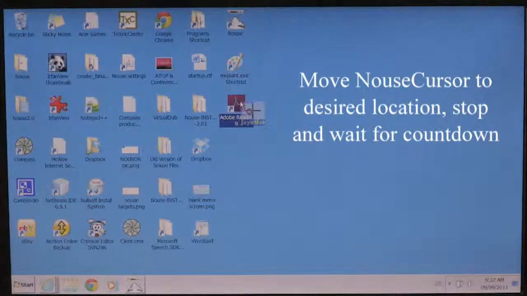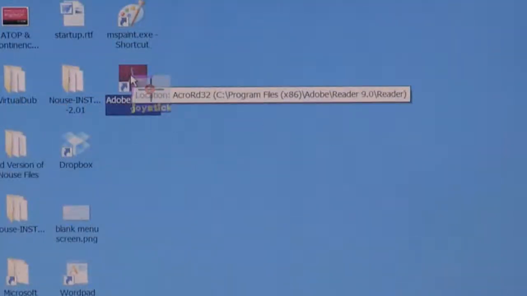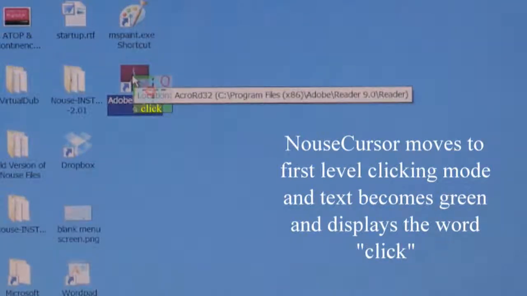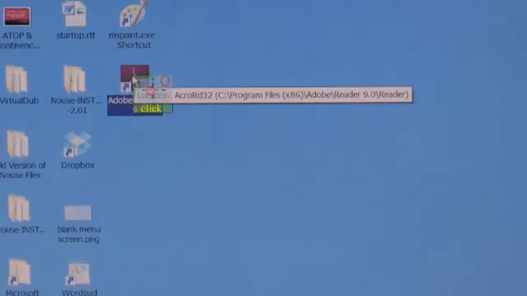The default countdown starts at 3 and counts down to 0. If the user does not move the Nouse cursor during the countdown, then when the counter hits 0, the Nouse cursor moves to the first level clicking mode, and the text component of the Nouse cursor becomes green and displays the word click. Once the user is in clicking mode, the user has one of 4 clicking choices.